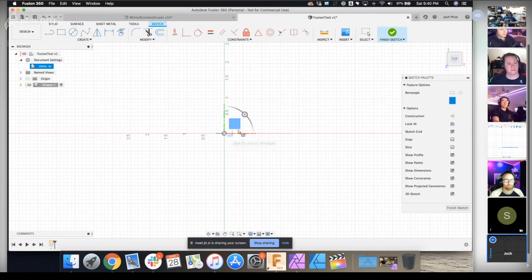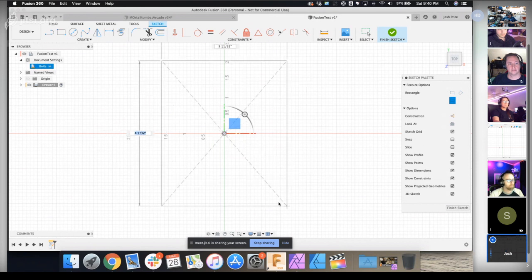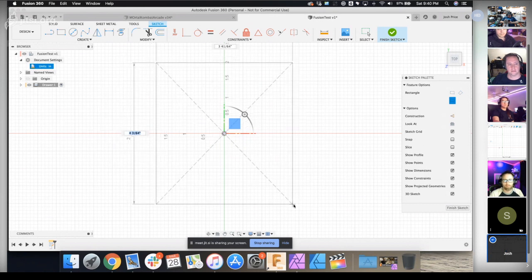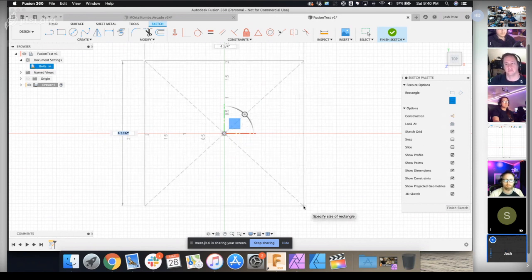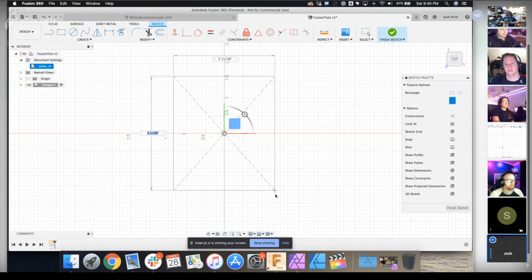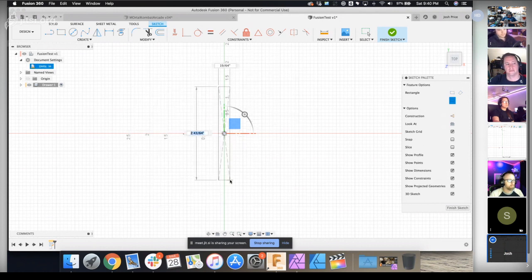So when you do that, this is like if you're a Photoshop or Illustrator type person and you work from the center out. So this is where I like to work, because now all of the X and the Y are mirroring each other.